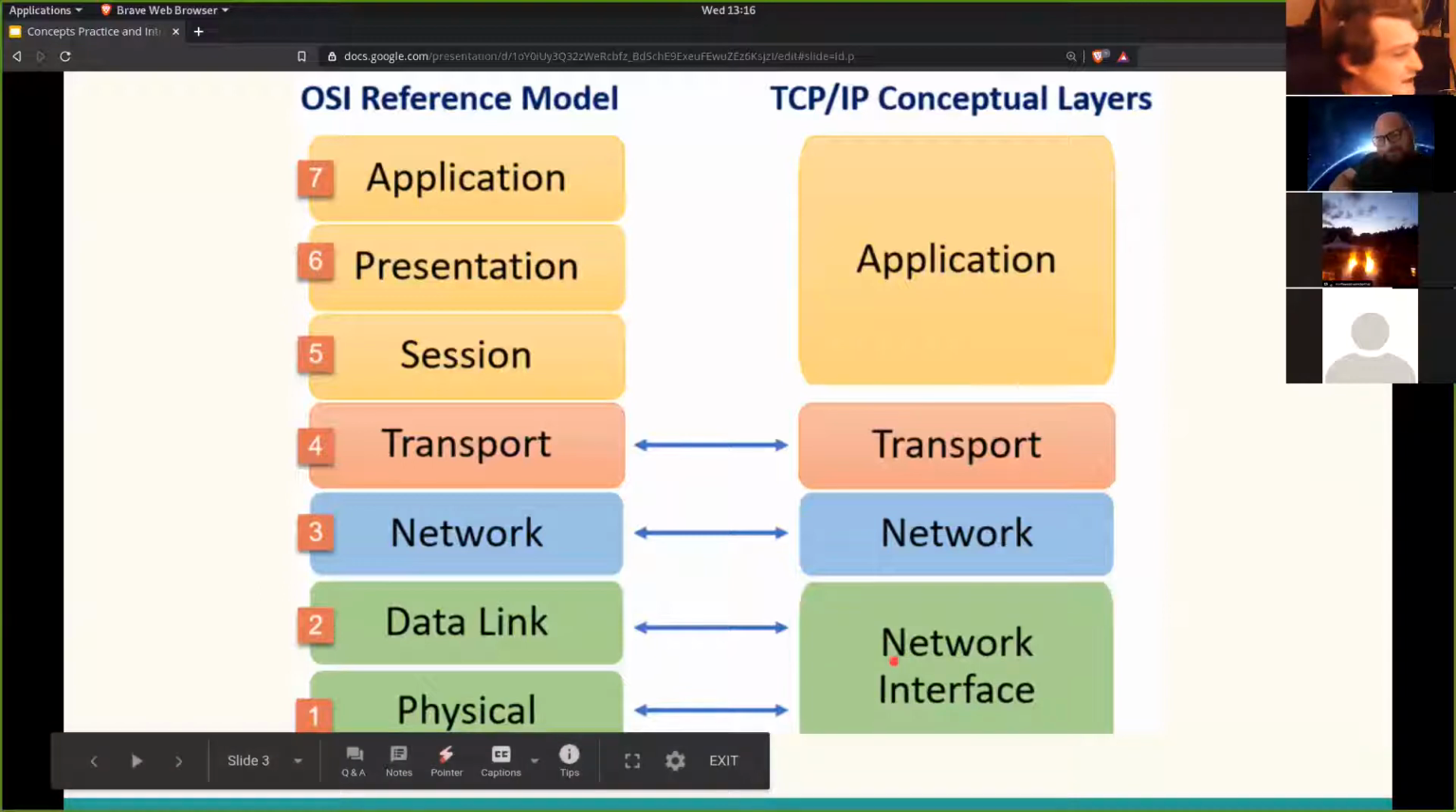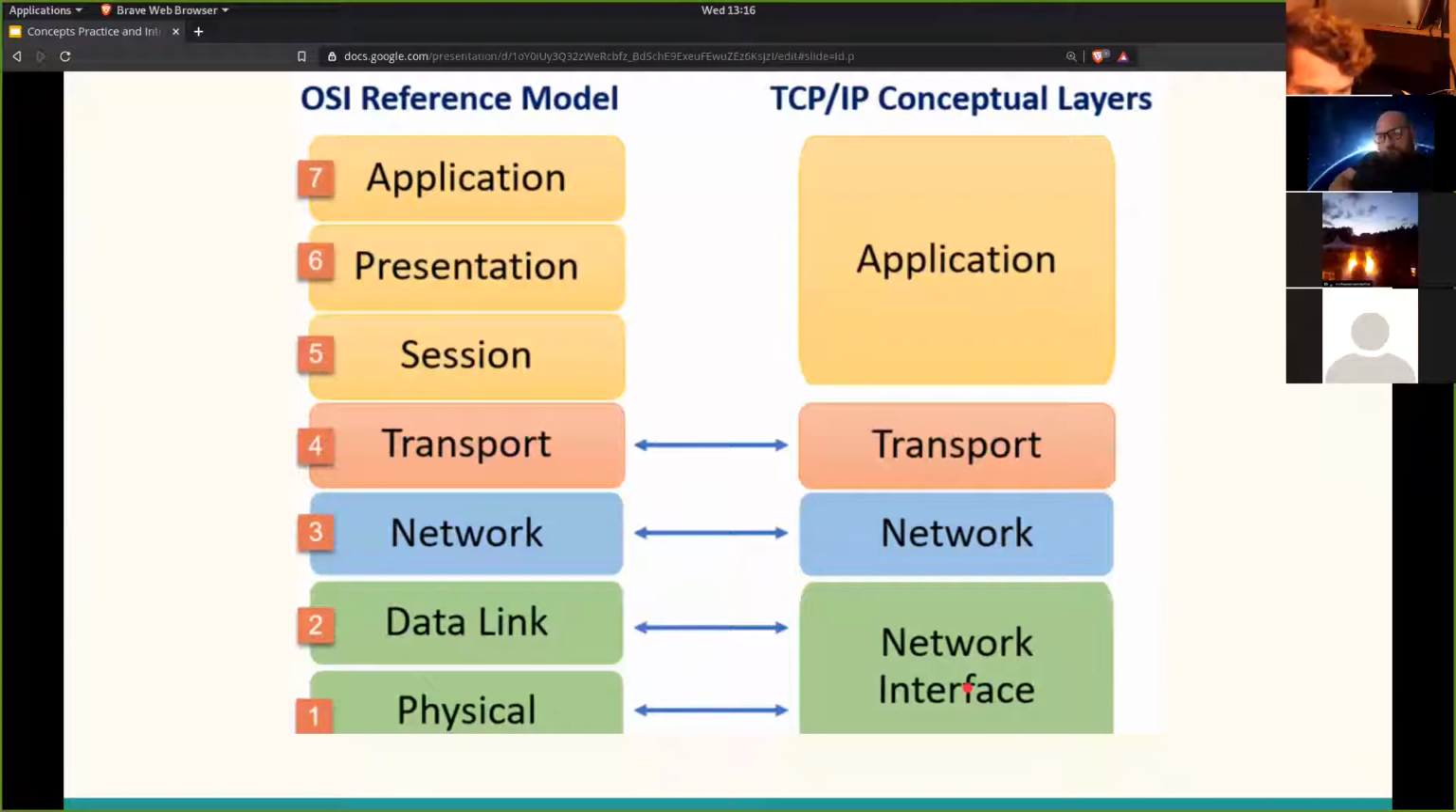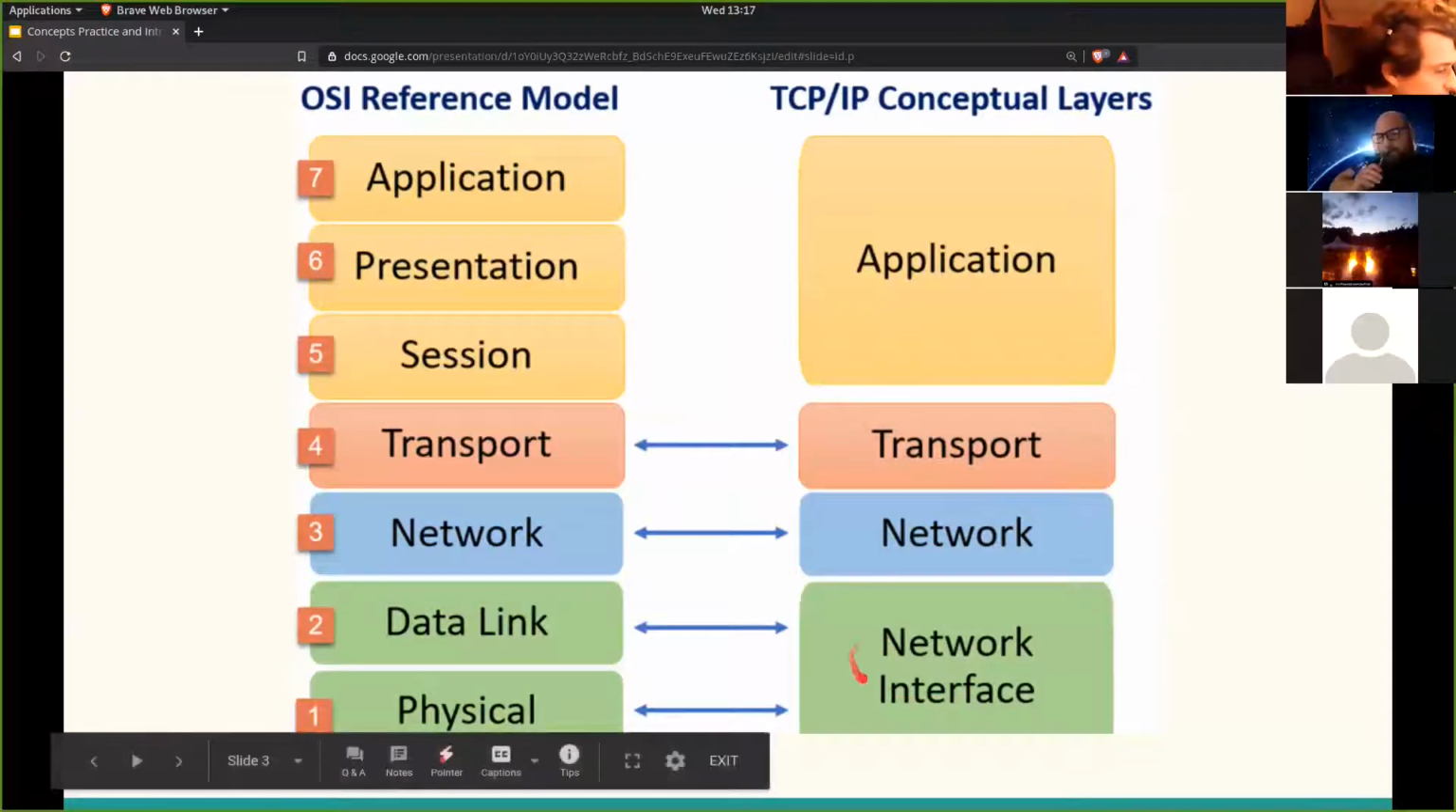So this is actually, I think that's a wee mistake there. I just got this. Thanks again. Yeah, this is actually called the network access layer.